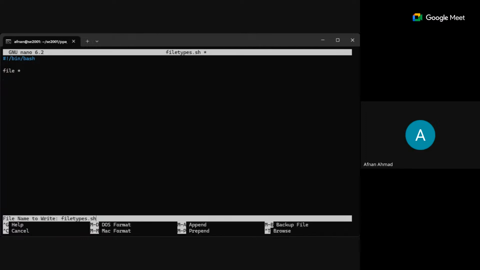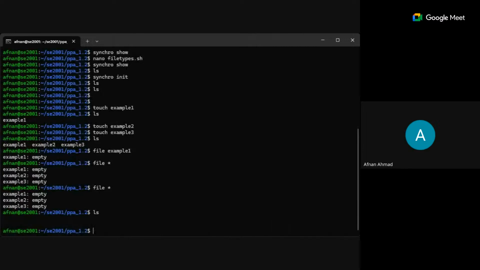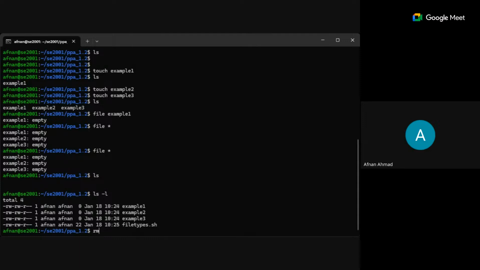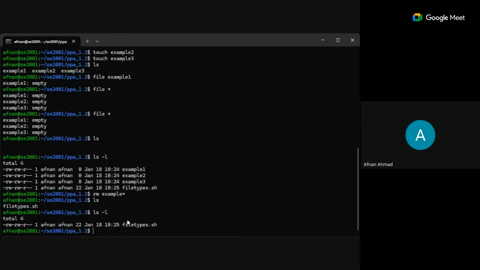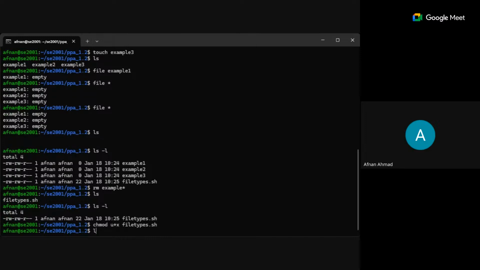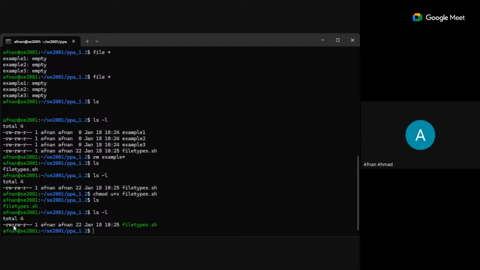Control O, we have the file name saved. Control X, we are back, and then you do ls minus l. You see write permissions or not. So I'll just remove the example file, because I just created it for examples. Gone. ls minus l. We have this, so executable permissions are not there, therefore it cannot run. So what I have to do is chmod u plus x and then give the script file name. So this is now executable. You see the color also changes for that. You see now user has the executable permission.